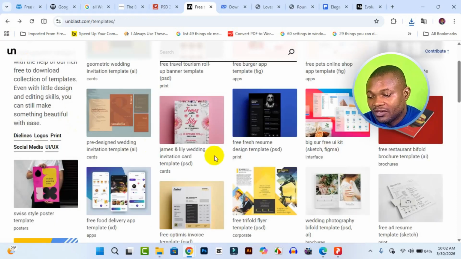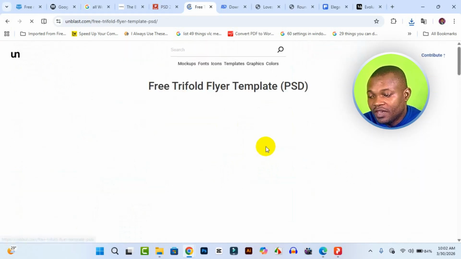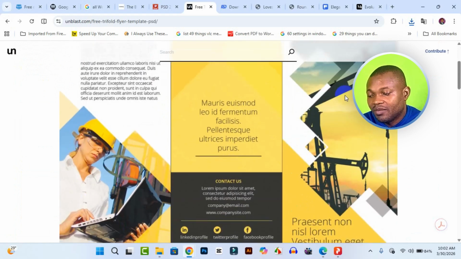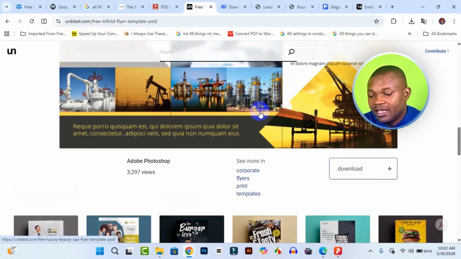Then we can go back. This is another PSD template right here. Corporate brochure, free 3-fold flyer templates. You can see all the templates right here, fully layered and customizable. Then you can go ahead and hit download right here and successfully download it in Adobe Photoshop.